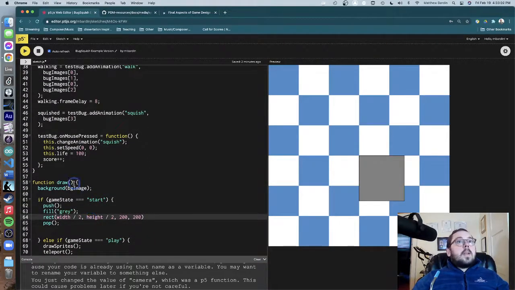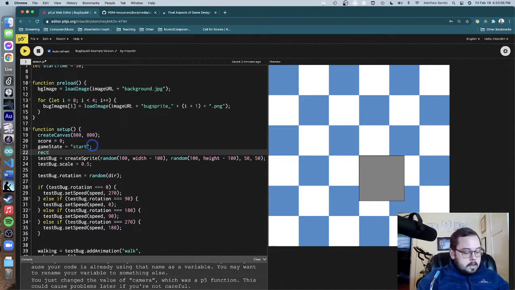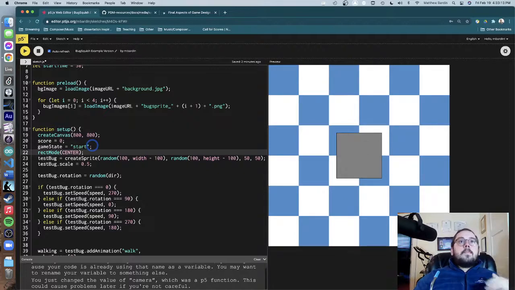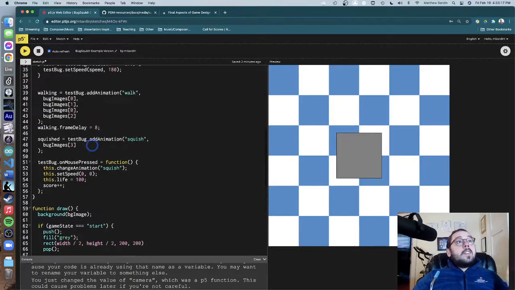There's a rectangle. I also want to say inside of setup, rect mode is going to be center. Just draw it from the middle, make my life a little easier. All right, this is where I'm going to put the instructions.